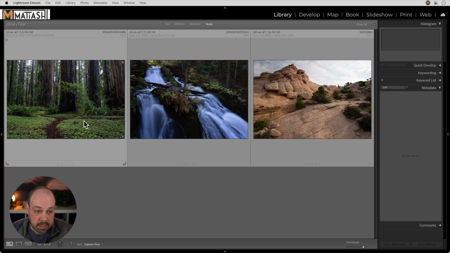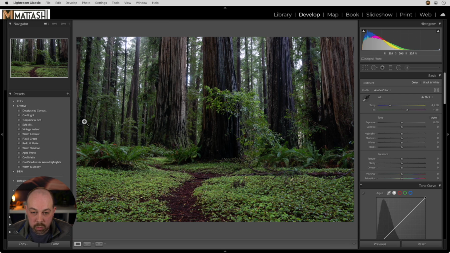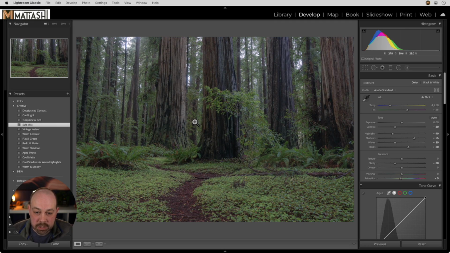So what I mean by that is, let's take this photo here again. We'll go into the Develop module, and then, without doing anything to fix the photo or correct the tone and color, you just go ahead and find a profile and it's like, oh, that's good. Cool, I'm done. That doesn't work. That should not be your workflow.